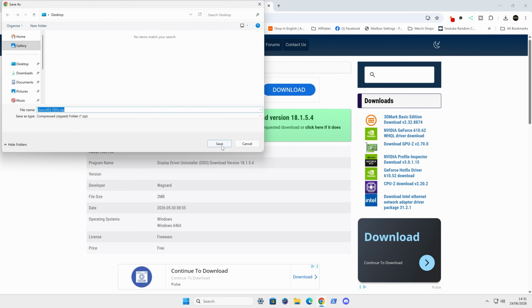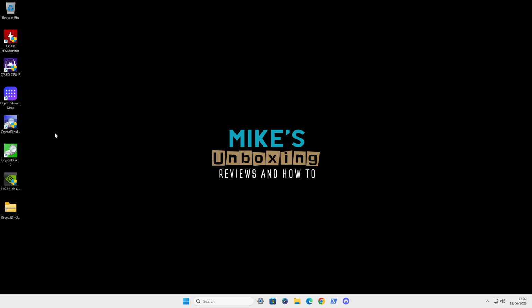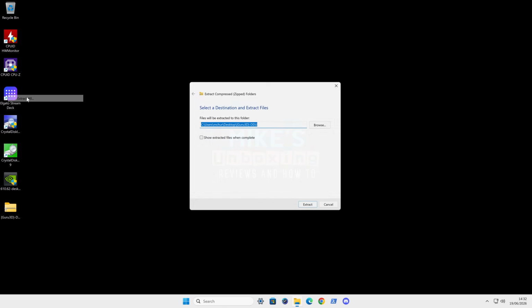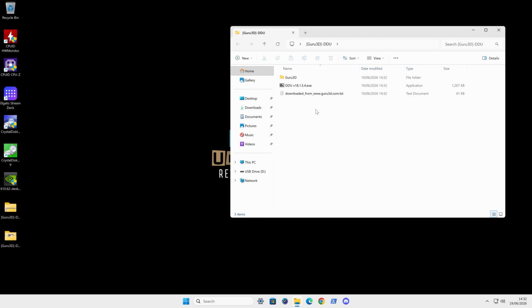So we'll save this to our Windows desktop, and this should be very quick indeed. So there we go. We've got our Display Driver Uninstaller, and we've also got our new driver for our graphics card. So we can close those down, and this one is zipped, so we're going to have to right click and choose Extract All, and then it will give you another folder, and inside there is another one, so you have to unzip it again.